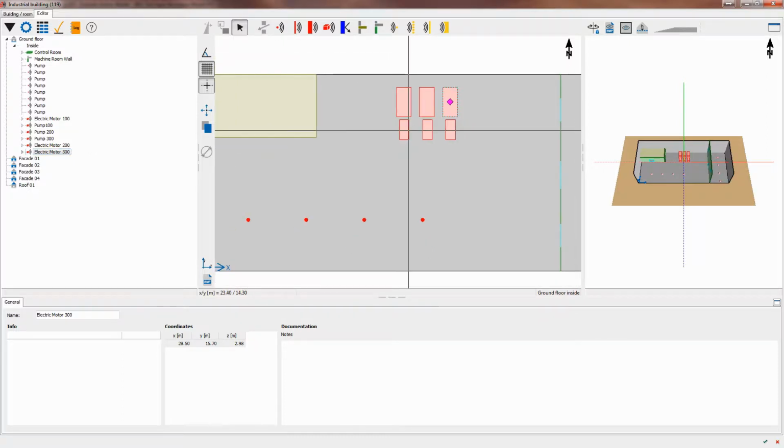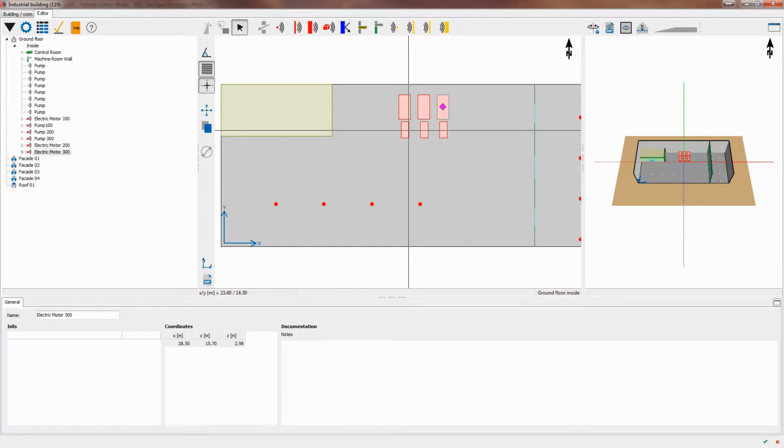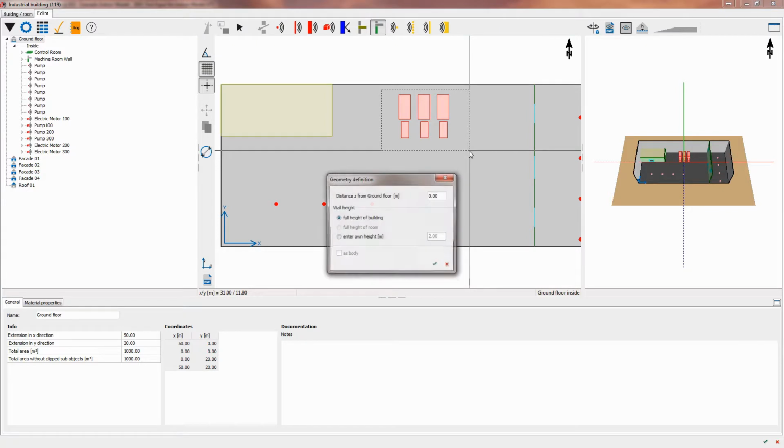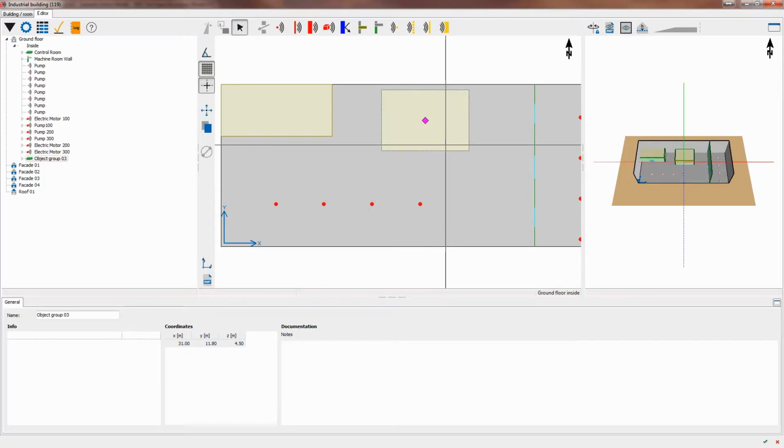Now at this point, of course, these are fairly loud, so I just want to show you how we can add an enclosure within the building. So the way to do that is we define a vertical object over these 3 pumps and electric motors. So I'll select this one and I'll start here, move it over this area, and the whole thing will be 4.5 meters in height. We'll define it as a body, and so here we have it. So this will be our enclosure.